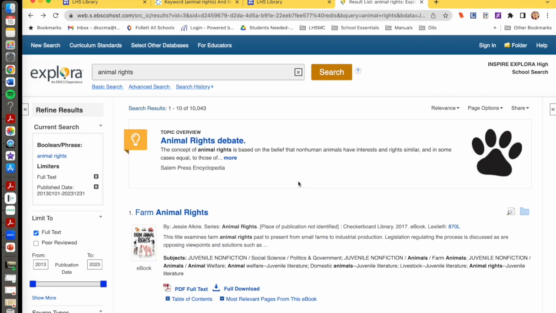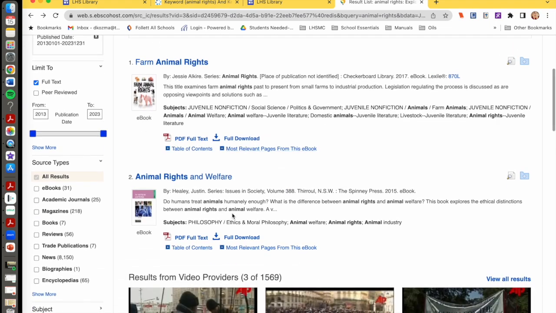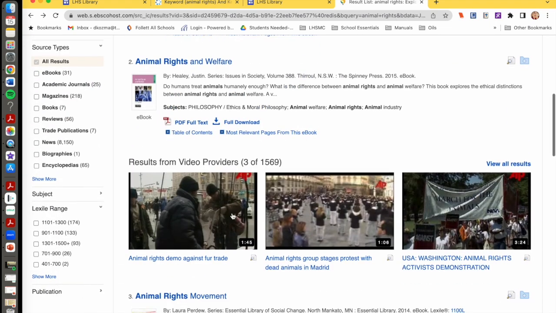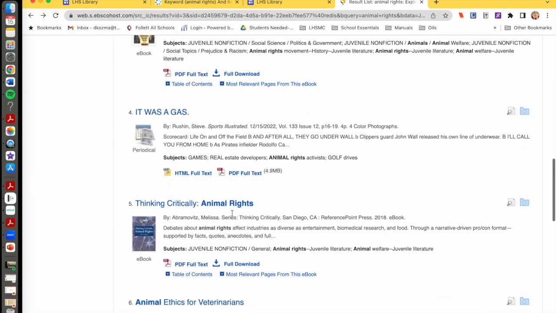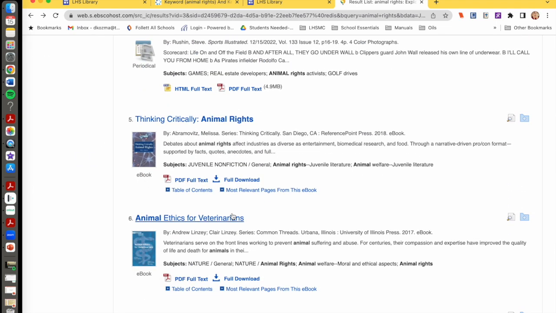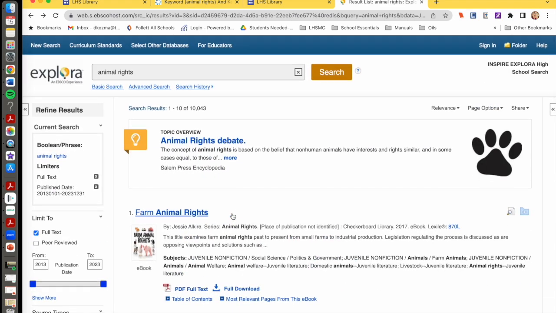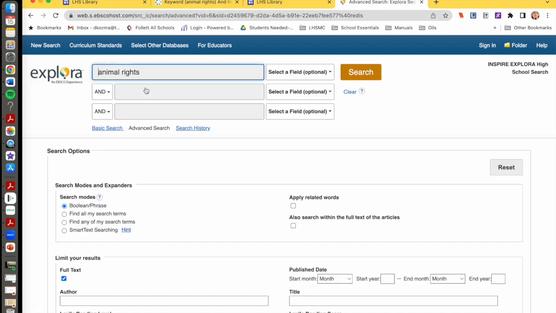One of the things I want to point out is, look how many resources we have, over 10,000. So I don't want you to be lazy. You're a researcher. I want you to really dig deep. So maybe the first couple articles aren't the best ones. You actually have to poke around in here and find the ones that are going to work the best for your project.